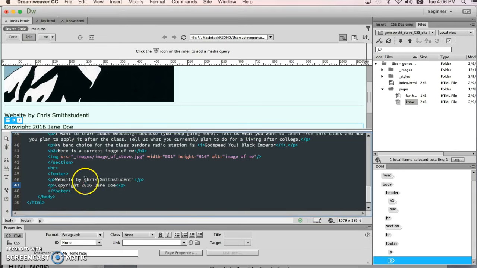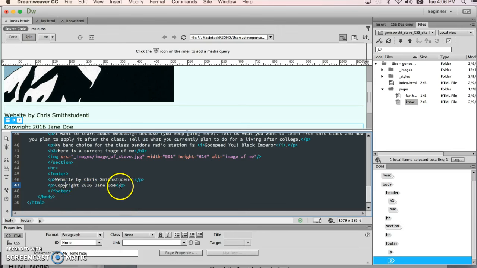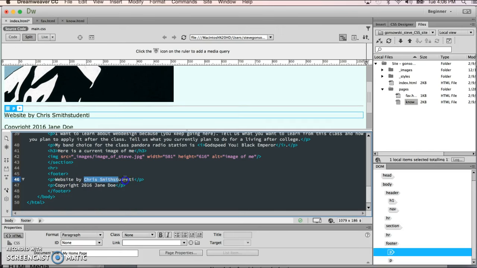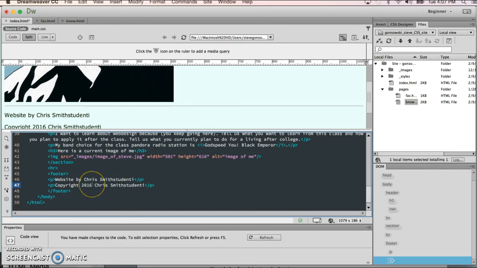So we're almost there: website by, and then I put in this fictitious name, you put in your name, and then copyright, the year, and then your name. Of course, I have to be consistent here. And then we need the copyright symbol at the beginning. So once again, you could Google or try the W3 Schools, but that's a special character, and how I remember that in Dreamweaver is I find it under the insert menu.